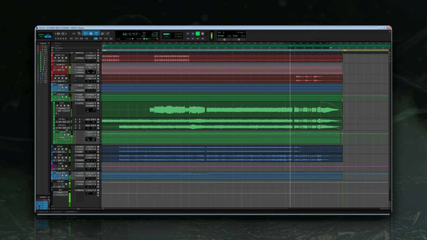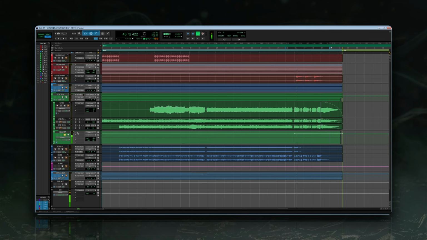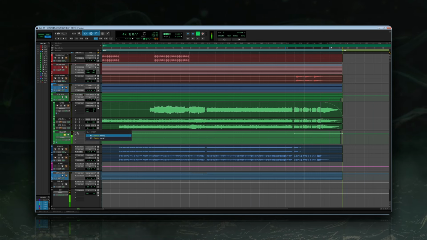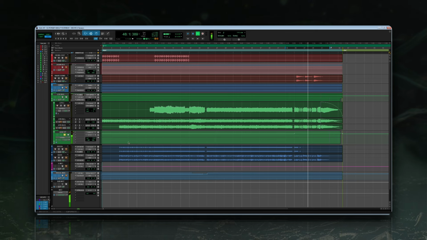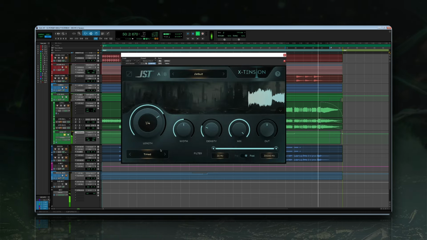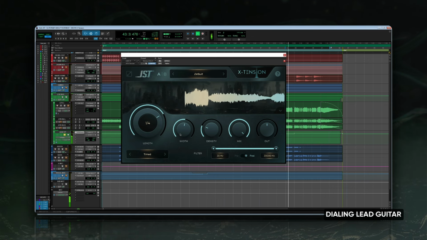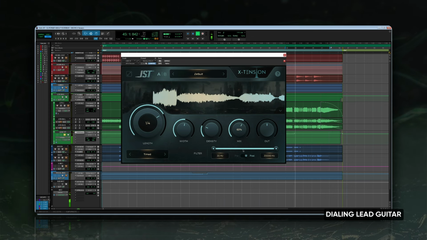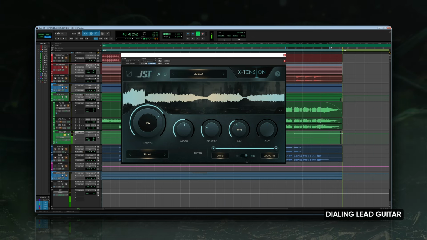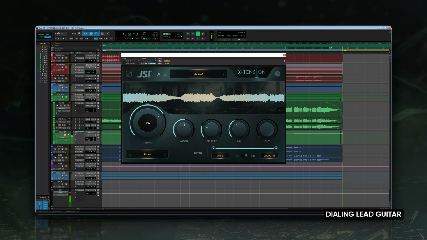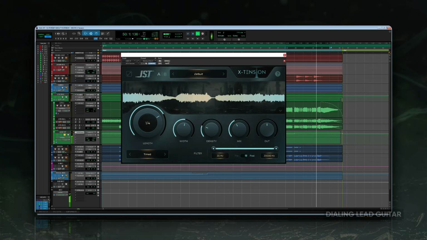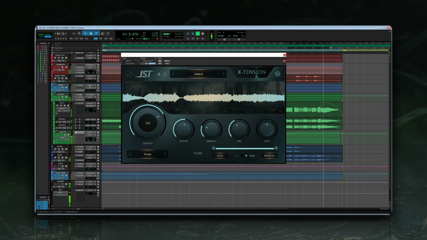Now moving on to the guitars, we can use Extension to create a nice ambience around it, yet it doesn't sound like a reverb that most lead guitars would have on them. We're going to dial it in together and lock it into the track. Alright, around here sounds great.